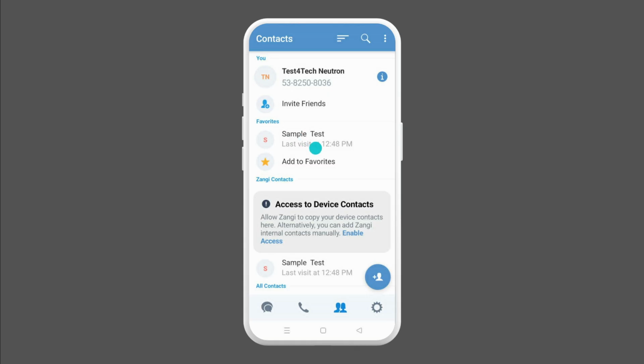To confirm, go back to the main contacts view and look for a favorites section or a cluster of starred contacts near the top. If you don't see the change right away, give the app a second to refresh or switch between All Contacts and Zangi Contacts to update the view. If your list is particularly large, scrolling a bit can help surface the Favorites section.